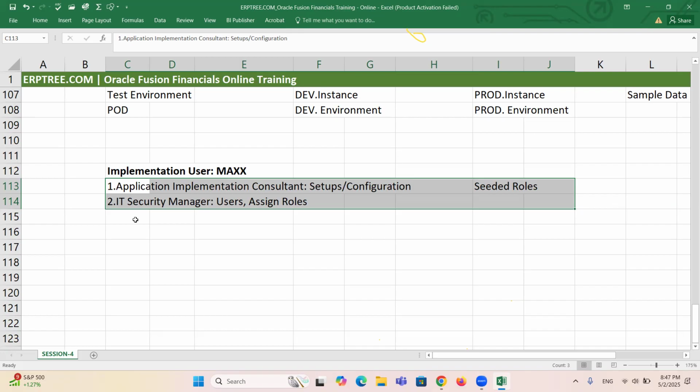Sure. Thank you. To administrate user creations and role access, we assign that person as IT security manager. At the same time, as a consultant, we can have access to IT security manager. In some projects, the client won't allow us to have access to IT security manager. Only their team will have access to IT security manager.